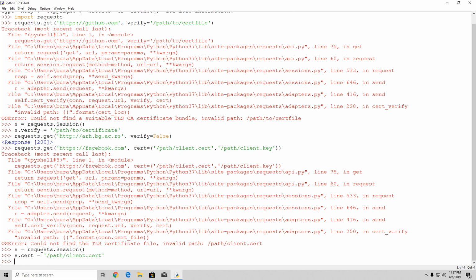Now, if you specify a wrong or invalid path, you'll get an SSL error. Basically we saw right here that we could not find a suitable TLS certificate bundle, and as well right here we couldn't find the TLS certificate file, invalid path. This is the most normal error that you will receive if you don't have the actual certificate, but you can also receive an SSL error, which will, for example, say error number and then something SSL. Basically it will be a different error than this one, just so you know. The errors will not be the same.